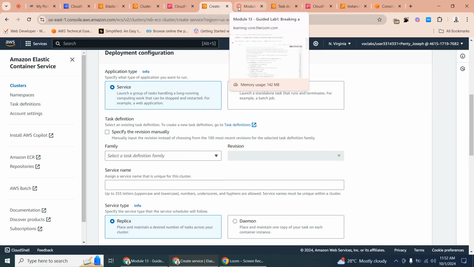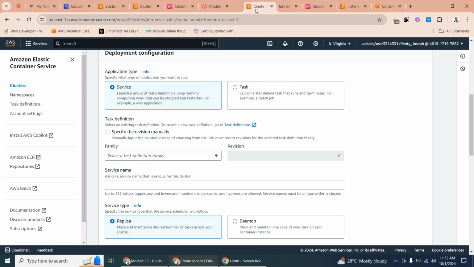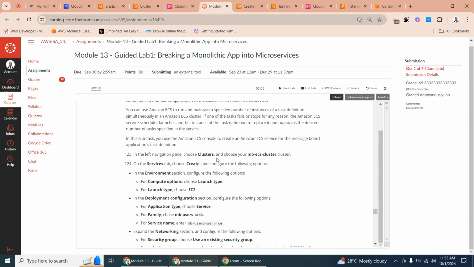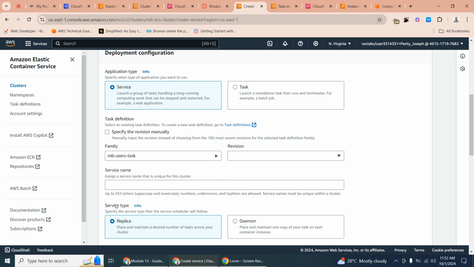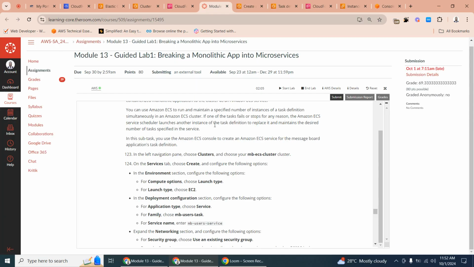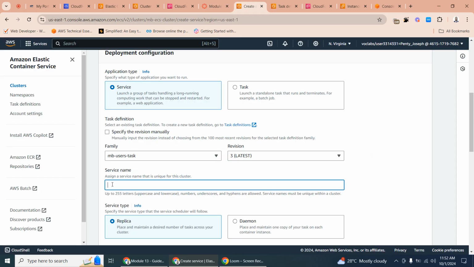Where is the lab itself? Let me put this one here. That is what they are telling you here. The family name, so we are working on the MB users task. So on the family, let's choose MB users task. Okay, so the service name is where you come back and then copy this, copy that, and then give it to them. Okay.